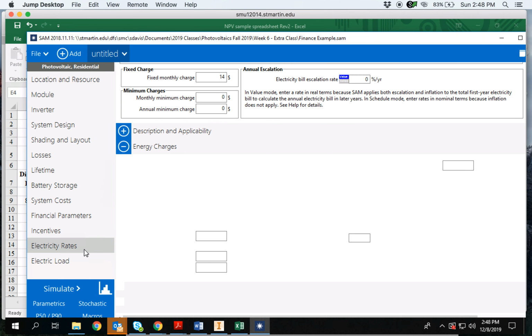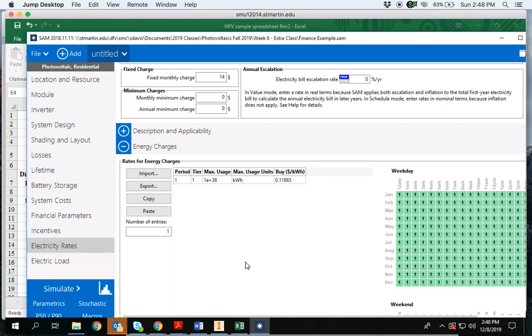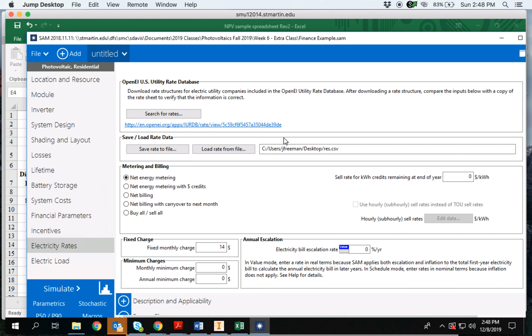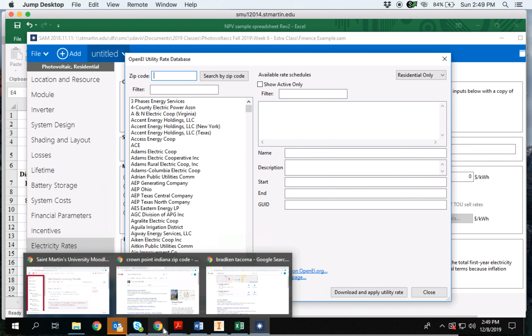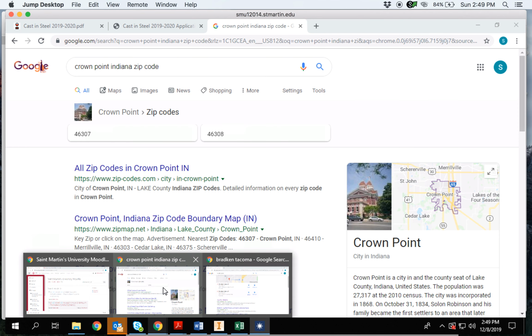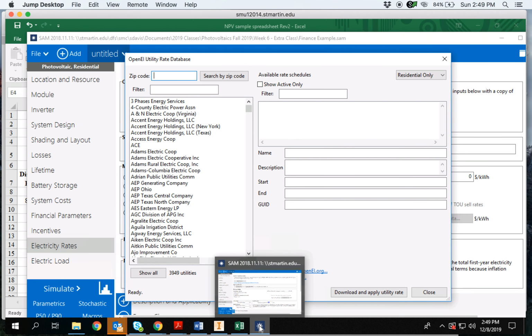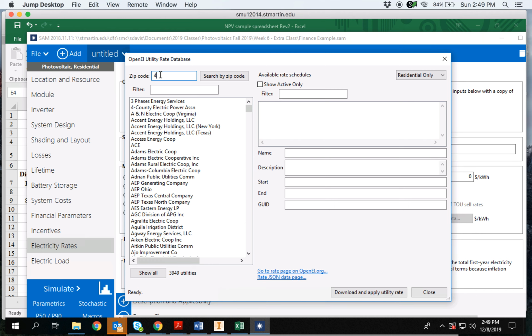Okay. Electricity rates, you're going to import your electricity rate. So you can search for rates, which is what I did. And you're going to put your zip code in for where you're at. Man, I don't remember where I'm at. Crown Point, Indiana zip code 46307. Okay. 46307. Search by zip code.